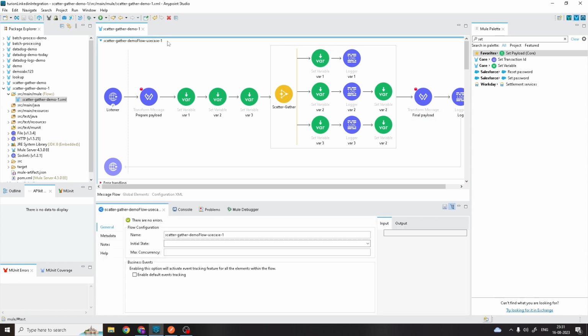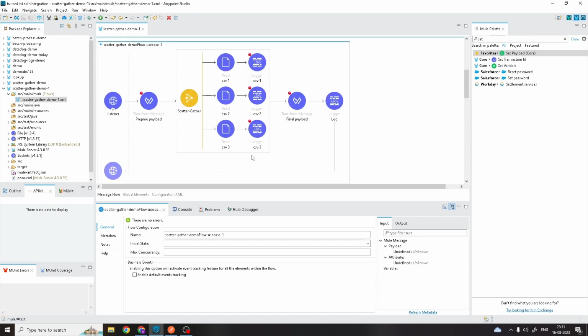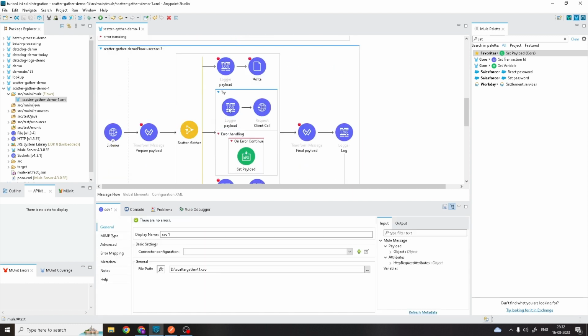This is use case one, in which we will understand how variable propagation works in scatter-gather. This is the second use case, where we will understand how you can read data from files and in the end aggregate that data. In the third use case, I have created one request component where we call a third-party server, extract data from there and combine it in the final. In parallel we will also understand error handling: if any call fails, how we can handle those errors in scatter-gather. Let's start with the first use case.